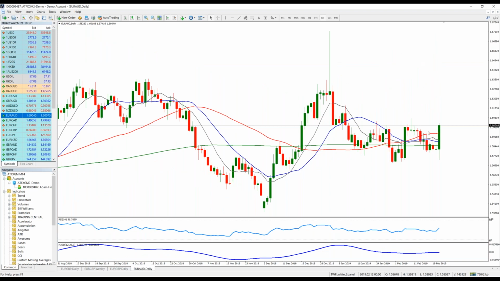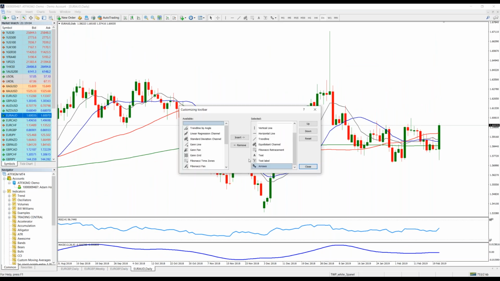Okay, so this one's a great example of something that is not trending very well. And what I want to do is show you it by highlighting that area. So what I'm going to do here is right click and edit this little menu up here. I'm going to customize it. I don't use the equidistant channel, so I'm going to remove that. I don't really use text labels, so I'm going to get rid of that.